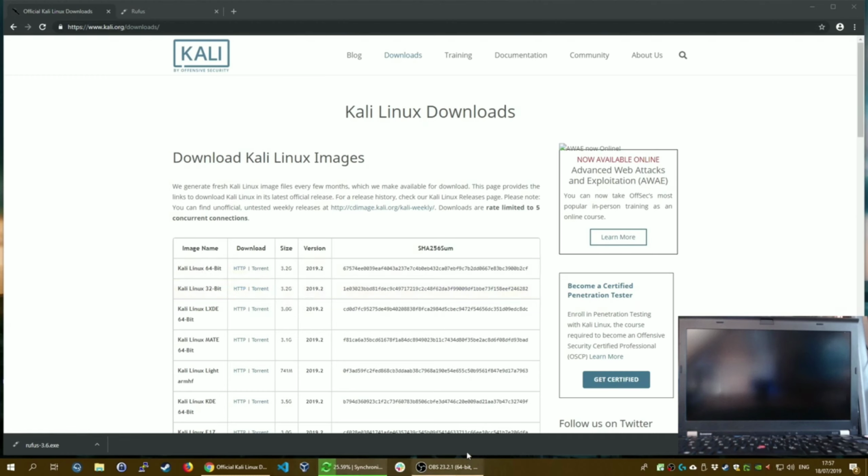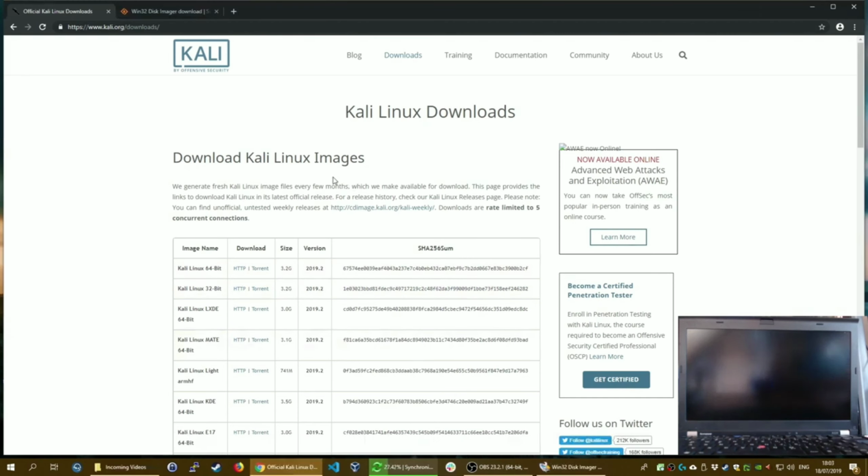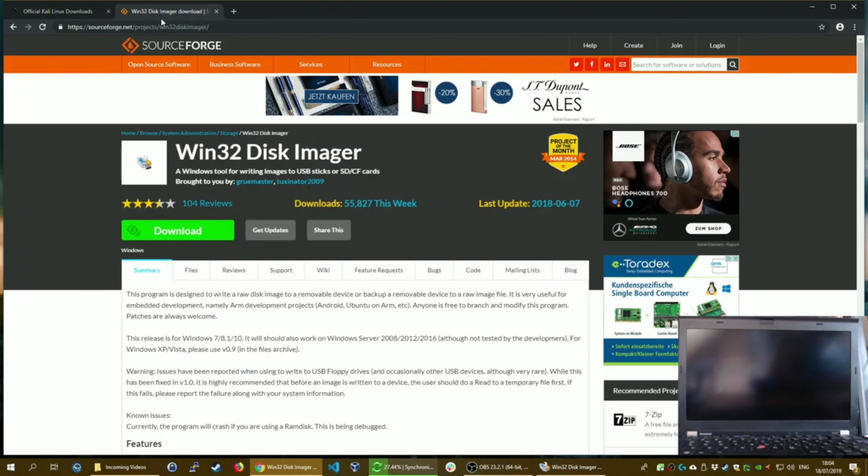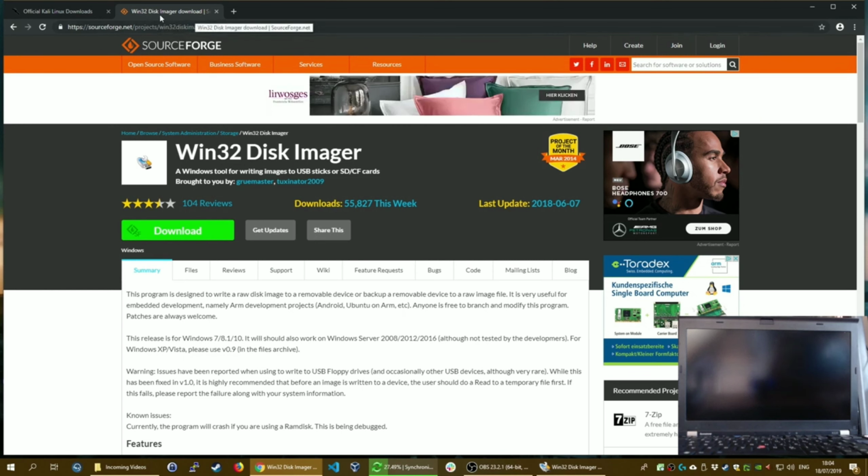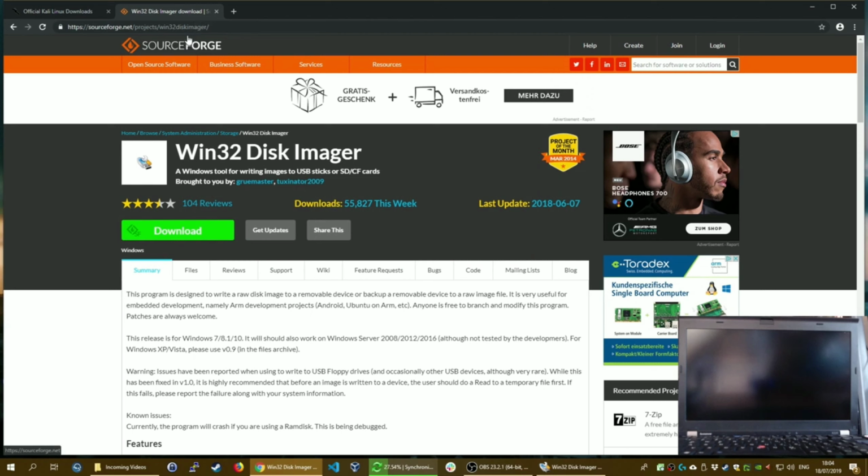Now, you can see there are lots of versions available here: 64-bit version, 32-bit version. Now you can simply jump to a new website, that is SourceForge. Basically I have to download Win32 Disk Imager in order to write my image into the pen drive in order to make it bootable. So you can simply go to sourceforge.net/project/win32diskimager/.